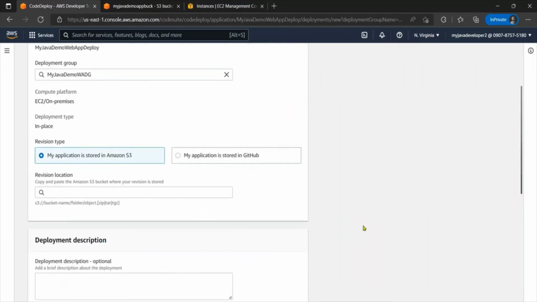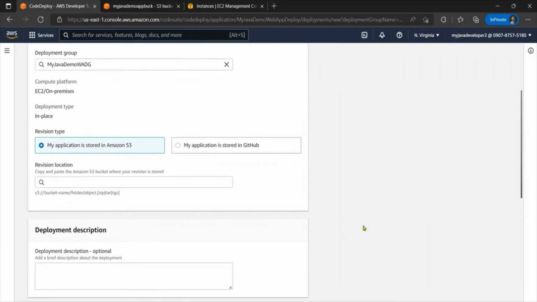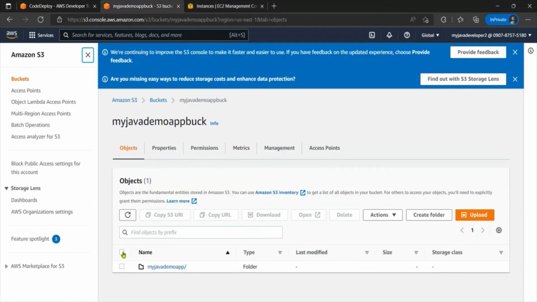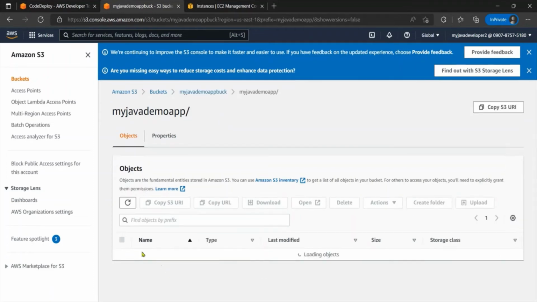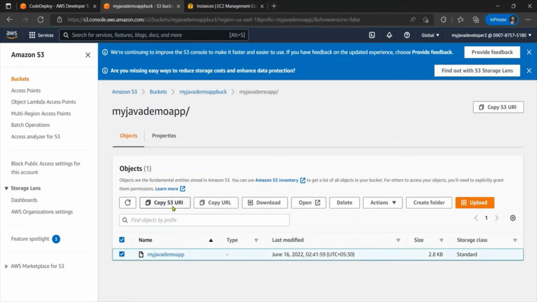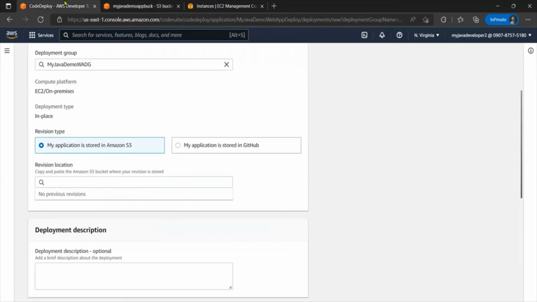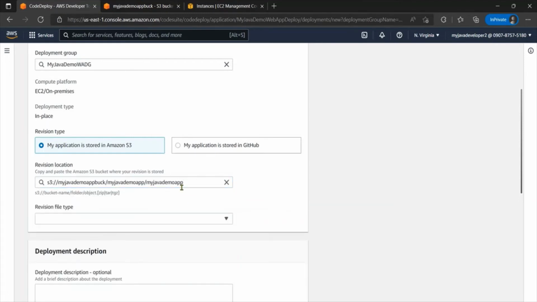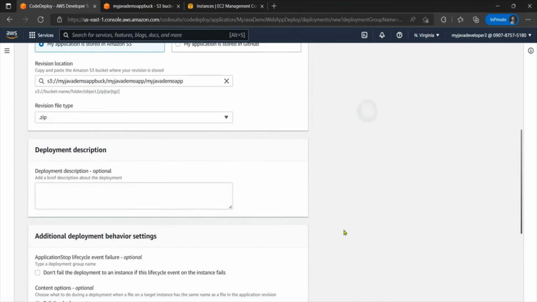As part of this deployment, I am going to say where to pick the deployment package from. My deployment package is present inside my S3 bucket. So here is my S3 bucket. Let me click on this and copy the S3 URI. Just go ahead and paste it here. Okay, so here it is. The file type is zip. All good.